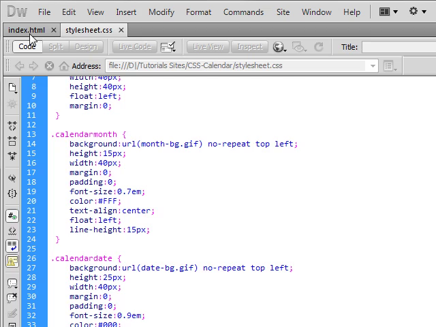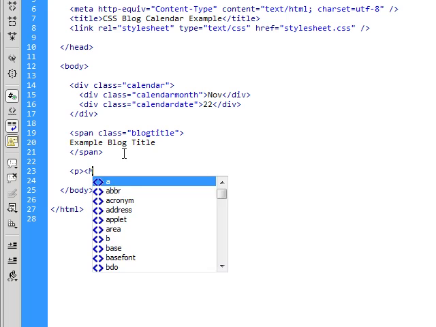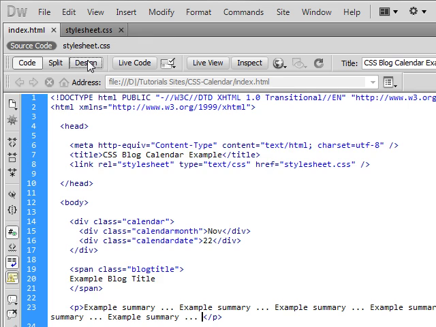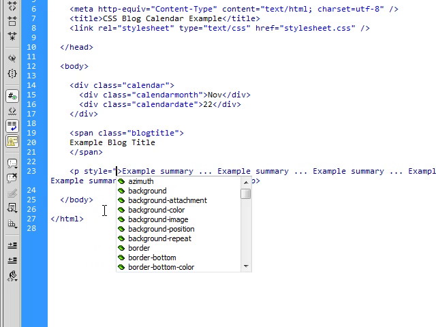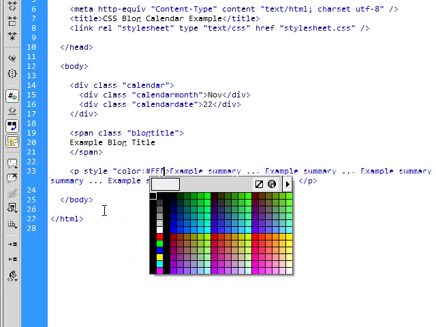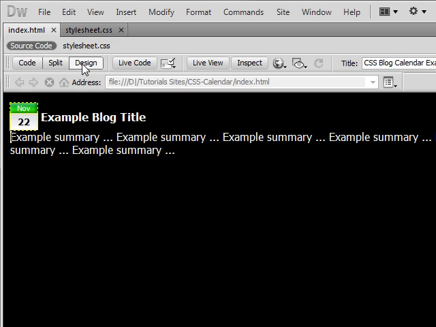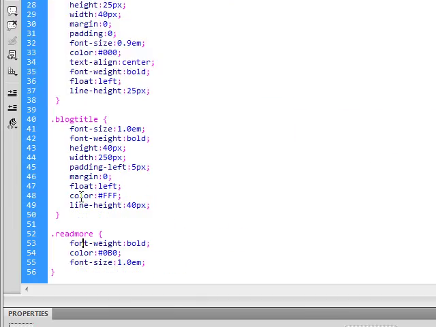And then to do the little summary, choose simple paragraph tags. So we're just going to put some random characters in. Paste this a few times. Need to put it to white. Color FFF. Clear both. So it should align it to the next line. Here we go. And then beneath that, we need to put our read more, which of course we did, eh?